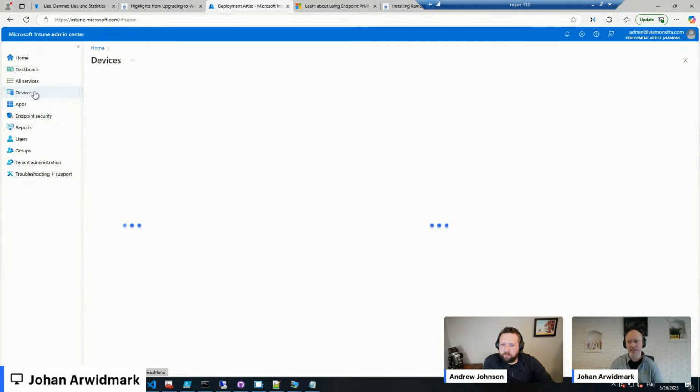What did I click devices for? I meant to click applications. And I'm not sure what's going on right now, but it's a little bit sluggish to load.